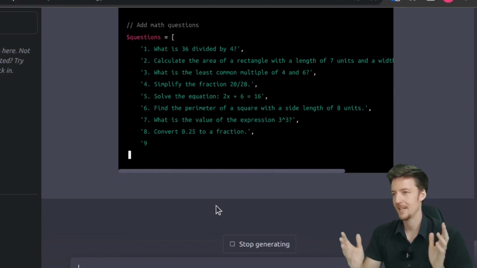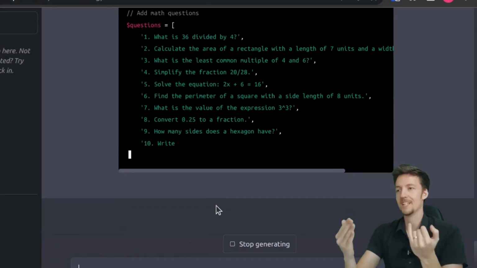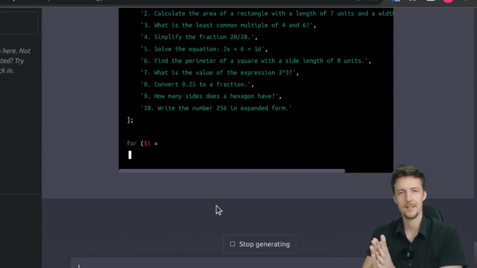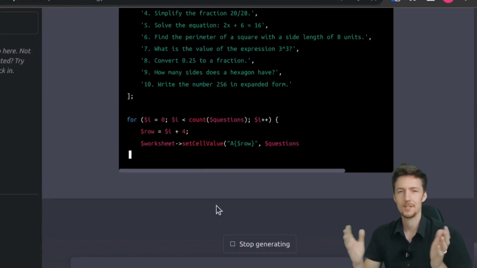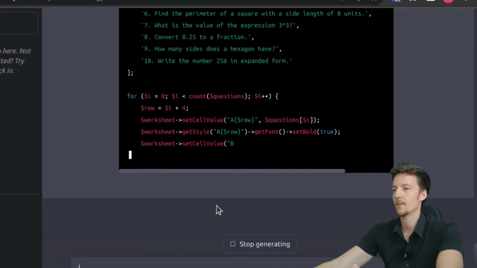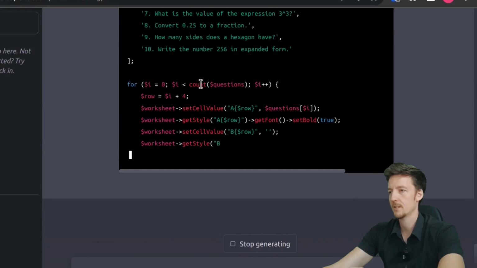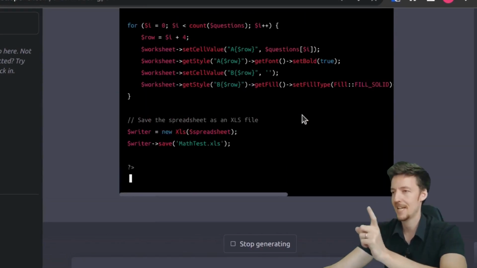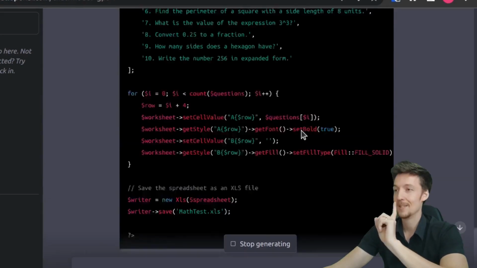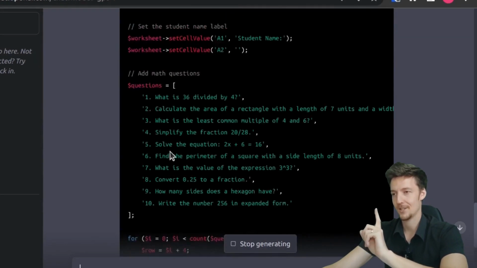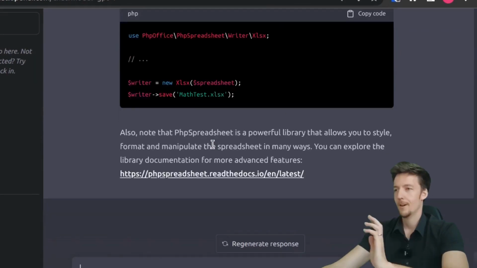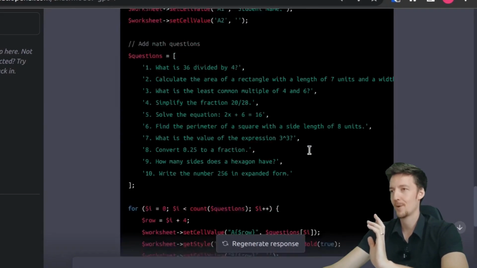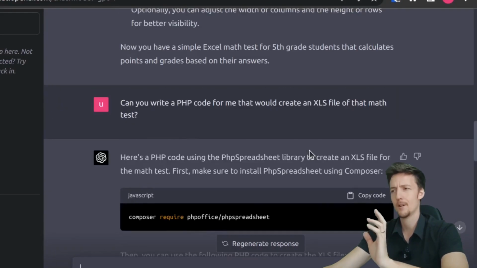Some people have been saying that GPT-4 can write more stuff, but then others say that it's still the same, it stops halfway through. All right, so now we are going through the questions, and we are setting them bold, and then we are saving the spreadsheet. Now, this will create the questions, but not all the formulas. Okay, so we got a pretty comprehensive answer here, but it didn't do the whole thing.